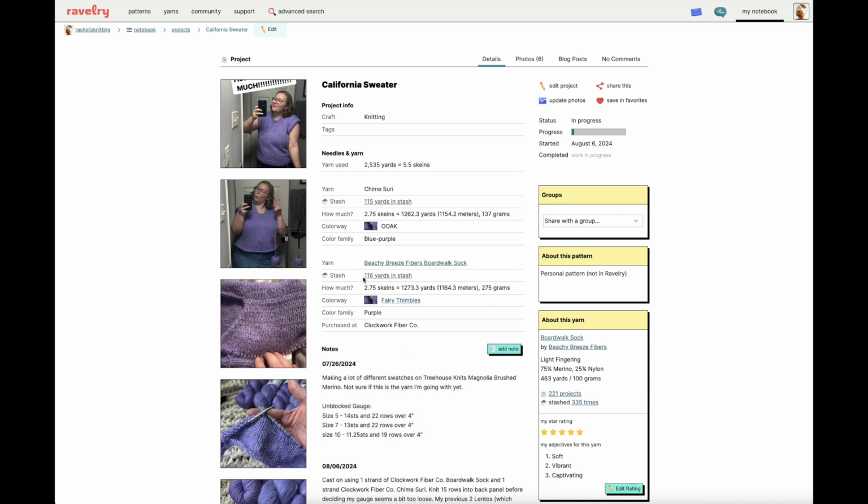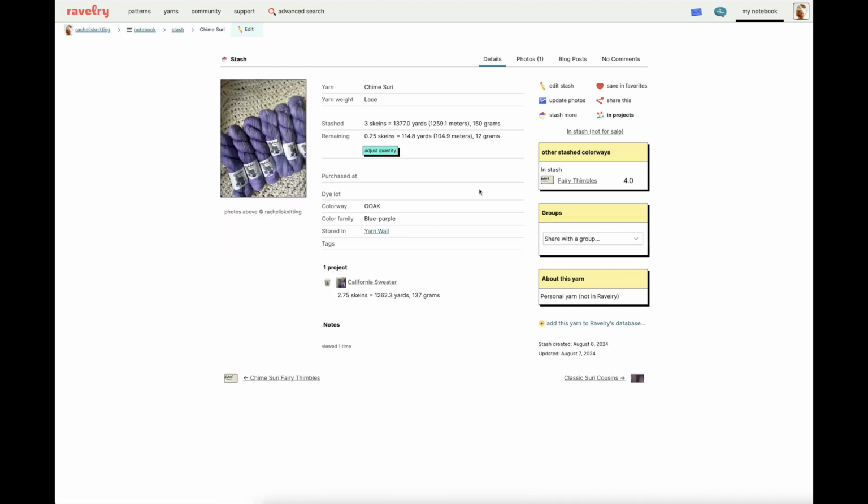Now it shows an updated view of how many yards of each weight I have left in my stash. So again, let's click on the new updated hyperlink. Now it says 115 yards in stash for my Chime Surrey. Clicking on that will bring me back to the Chime Surrey page, and you'll see that the yarn card has been updated with how much I have left.